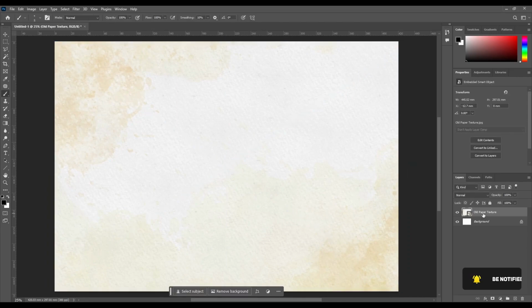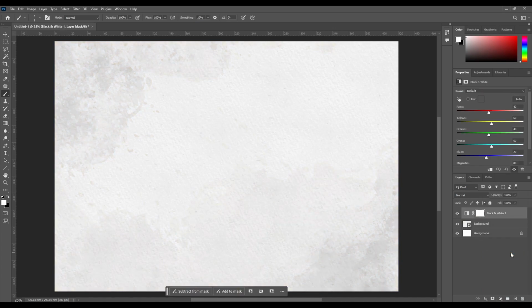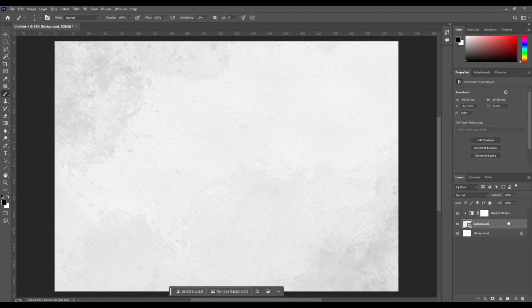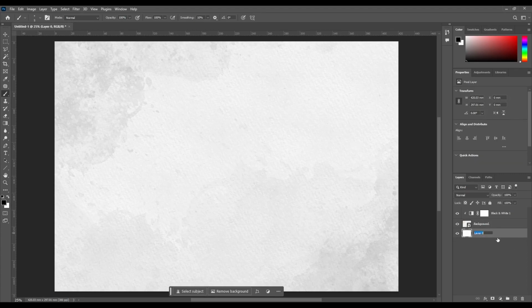All right, let's rename this to background. As you can see, the texture is colored. We need to convert it to black and white. So I'm going to apply a black and white adjustment layer and clip it to the layer below. All right, now let's unlock this layer and rename it to blueprint tint.